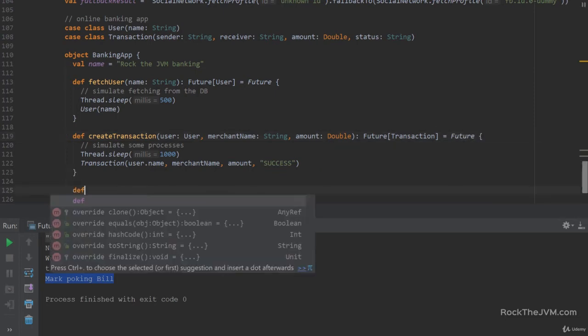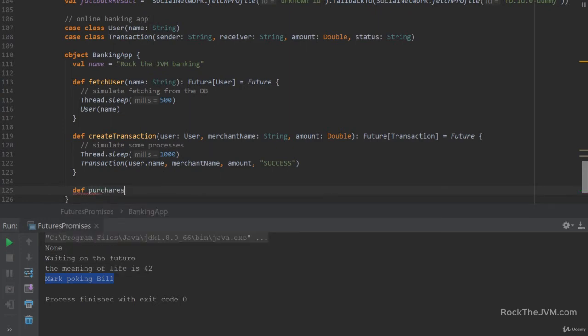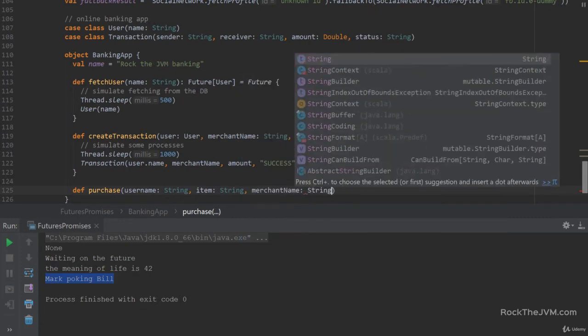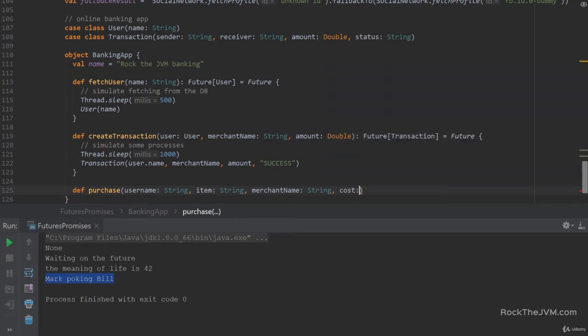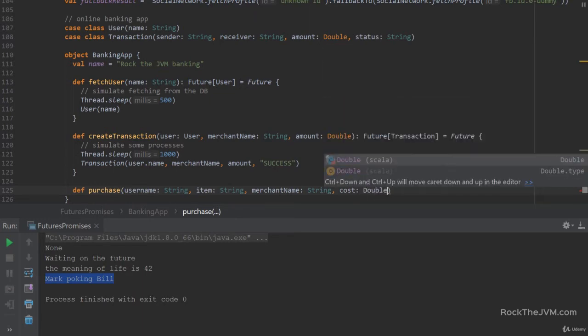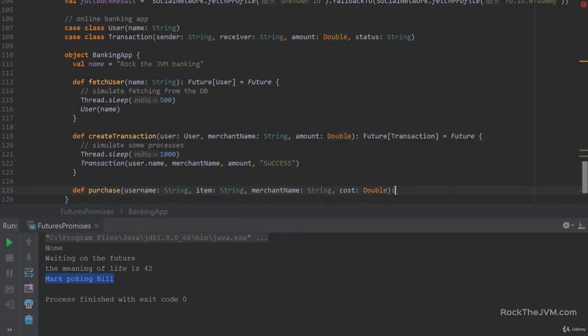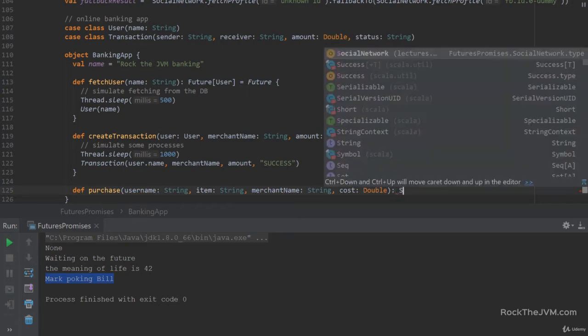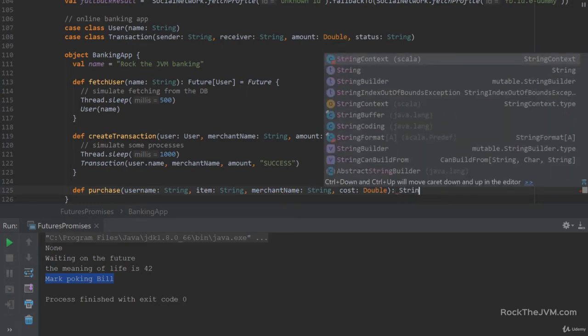And also, let's create a method called purchase, which allows the user to purchase something through our little banking app. So let's say we have a username, which is a string, which is passed in from our little client app, an item, which is a string, and a merchant name, which is a string, and the cost of the item, which is a double. And this would return the status of the transaction as a string. This is very important.